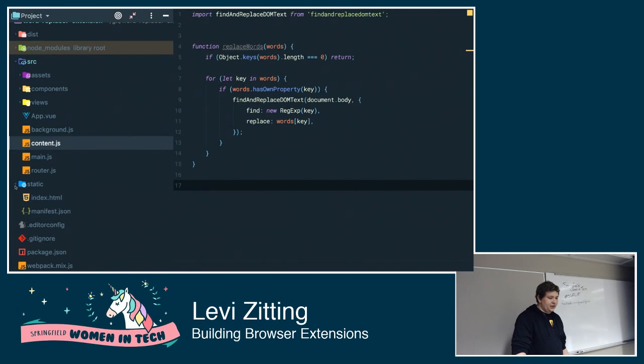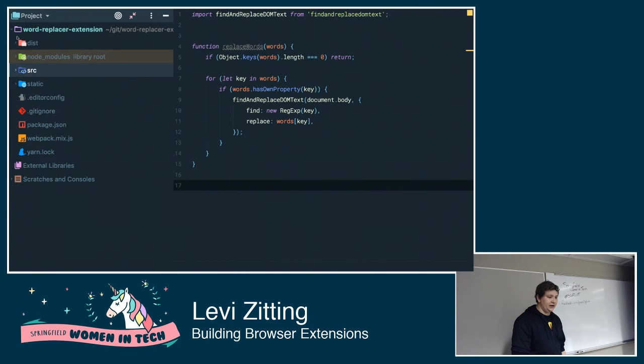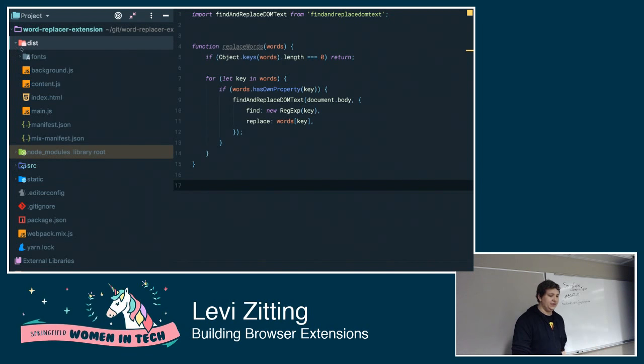Then we also have this static directory with an HTML file and our manifest.json file. These are files that we don't need to process in any way. Everything in our source directory actually needs to be piped through a build system first before it gets executed by the browser. But after we run the build command, at the end of the day, what we're left with is this distribution folder, shortened to dist, and it contains the compiled versions of all of our code. The manifest.json file and the index.html file are just copied into this folder at build time. So this is the folder that we'll actually give to the browser and tell it to load the extension.